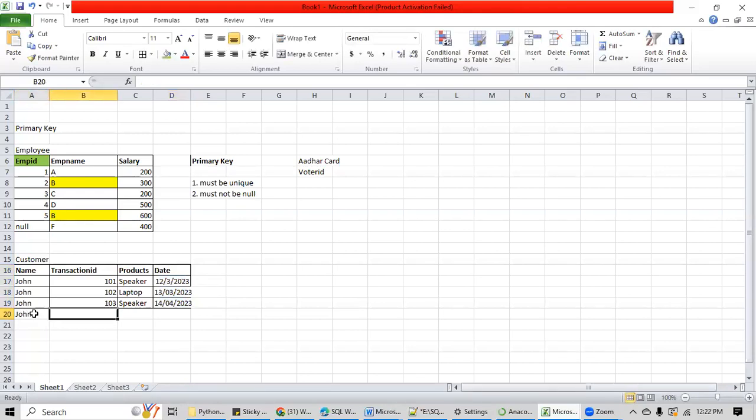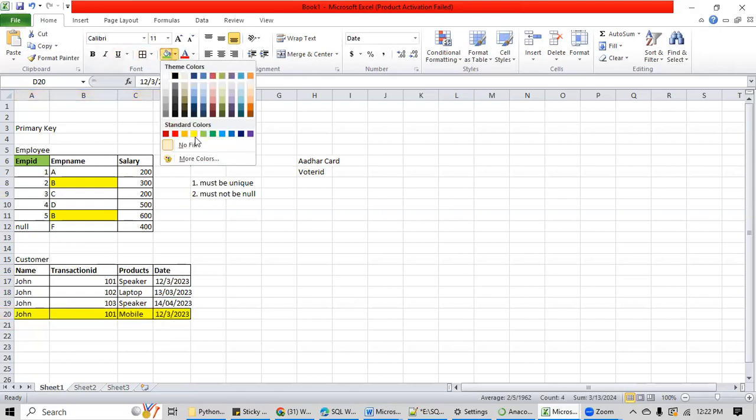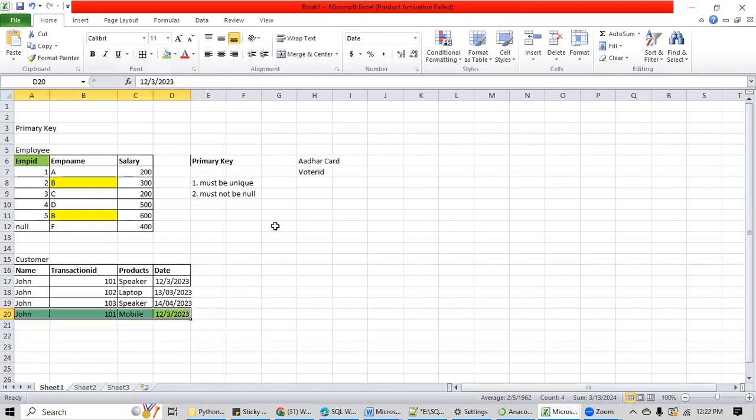John, 101, mobile, 12th March. Now listen to this very carefully. It is possible that on 12th March, I purchased multiple products from Flipkart or Amazon, anyone, right? That is possible. So you will get a single transaction ID and you purchase multiple products. So now do you think your date can be made a primary key?